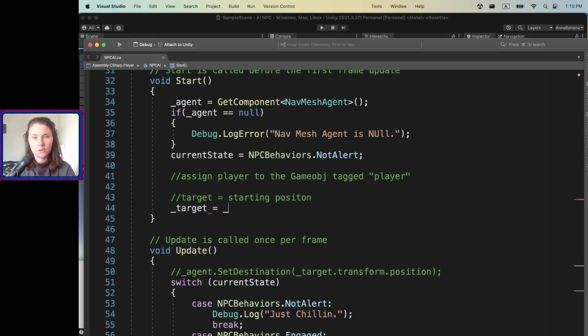Let's set our target equal to the starting position. But as of right now, there is nothing that is telling our NPC to go to that. There's no agent.SetDestination. That's not being called anywhere.